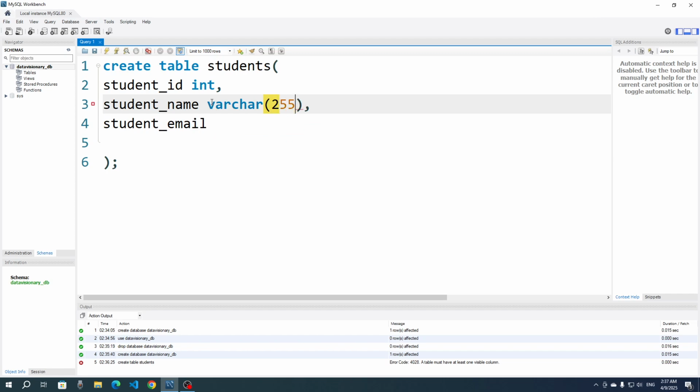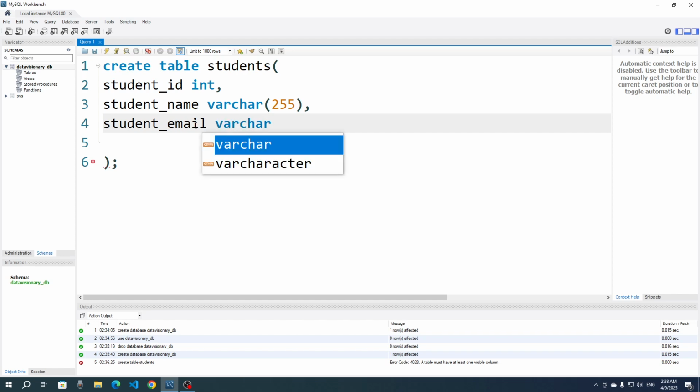So I'm going to give a value here. I mean how many characters it will take. So I have given 255 characters here. Now let's go for the student email, and email is also varchar, right? A collection of characters. So I will say varchar here, and I'm going to say, let's say, 255.